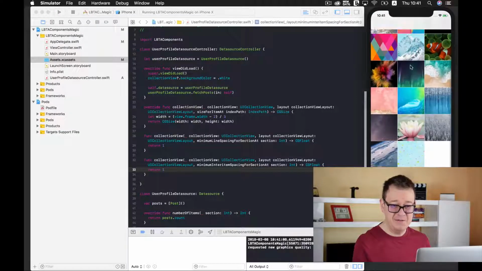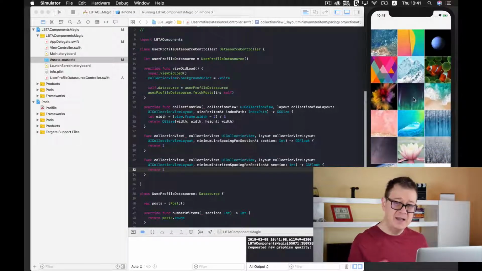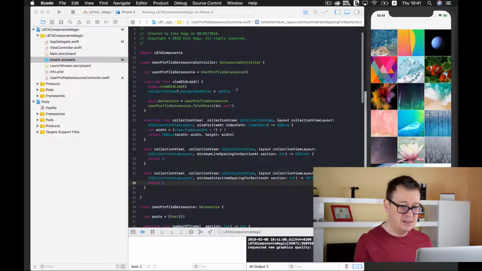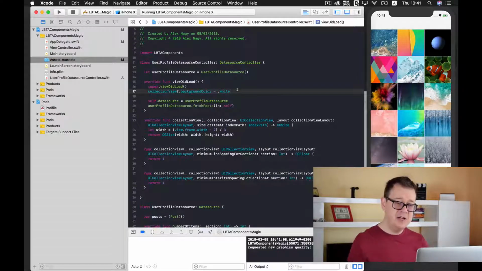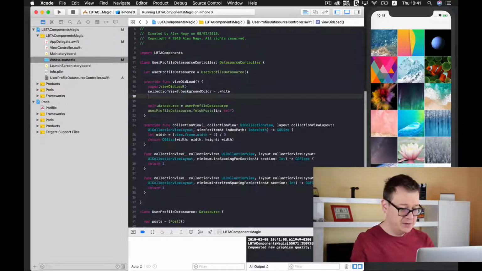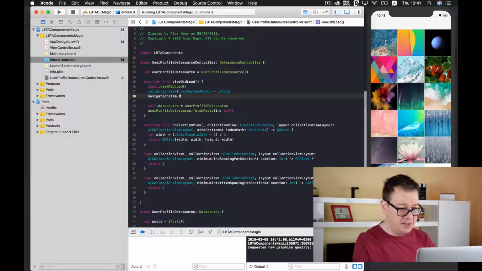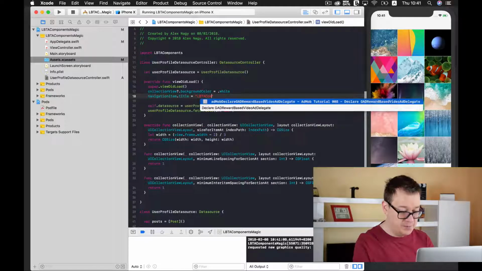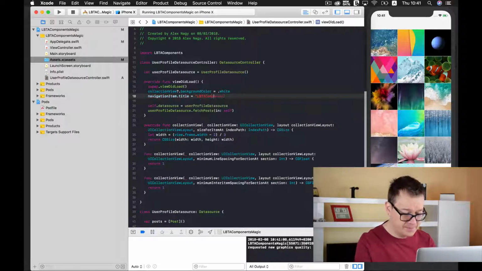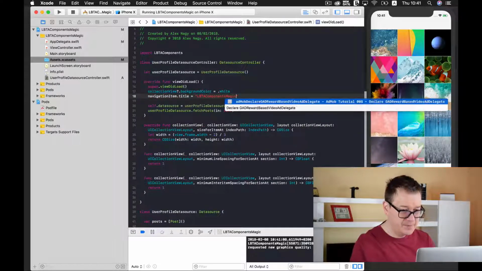Okay, pretty good stuff, just what I wanted, and we are nearly at the completion of today's lesson. Before we do that, let's add our navigation item's title. So we go here and set our navigationItem.title equals LBTAComponents magic.